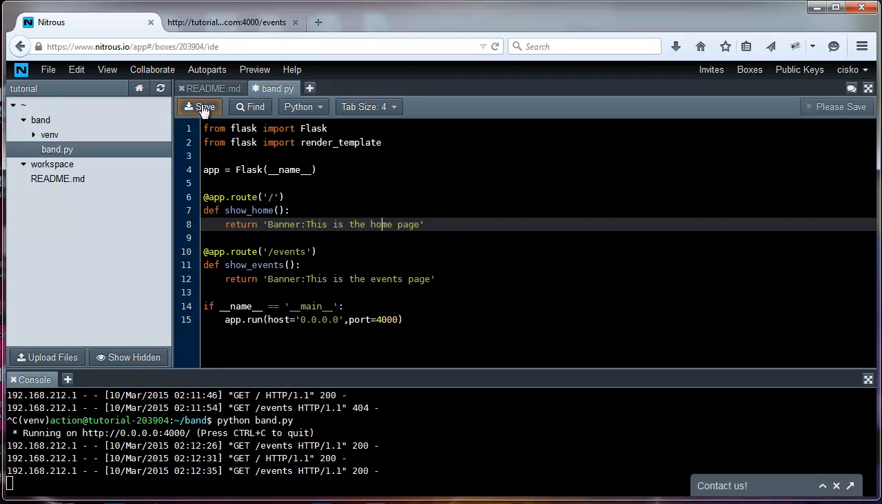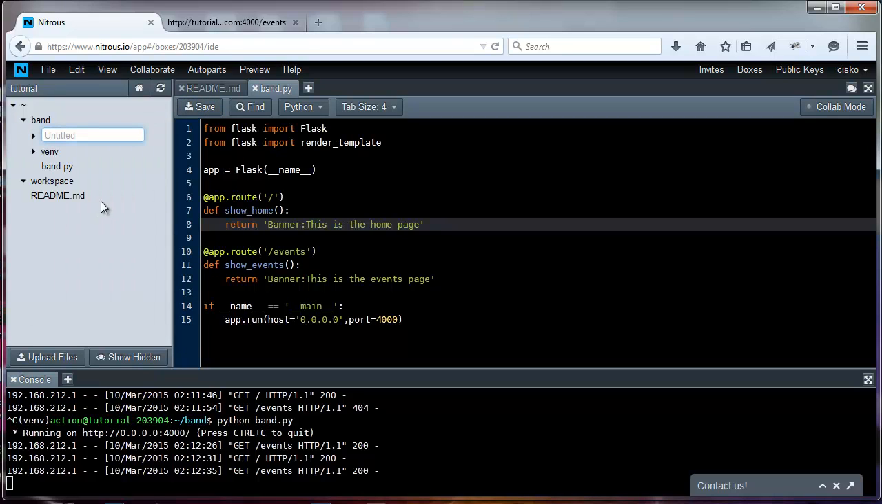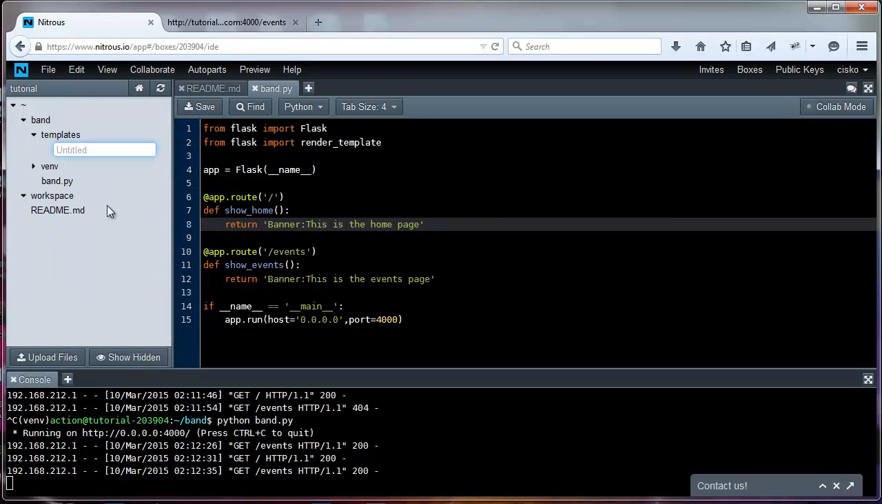We're going to save this. We're going to go to our band folder. We're going to right click. We're going to click new folder. We'll name this templates and press enter. I'll go in here and I'll create a new file. Let's call this layout.html.